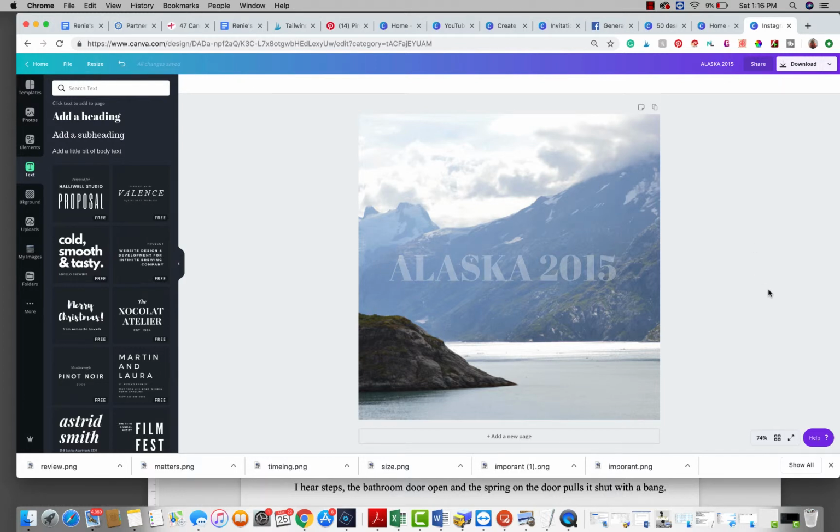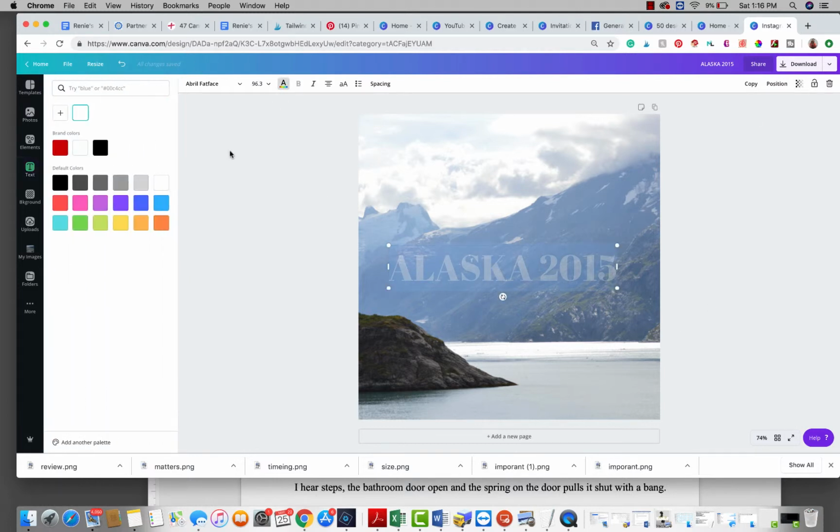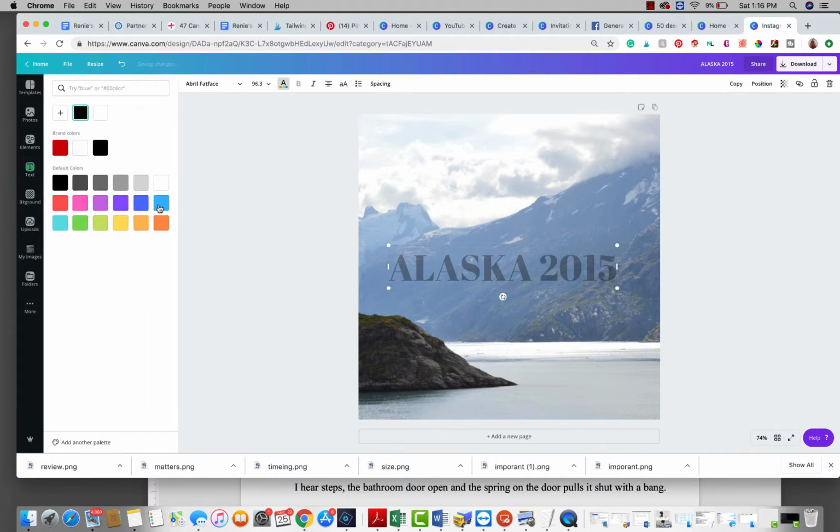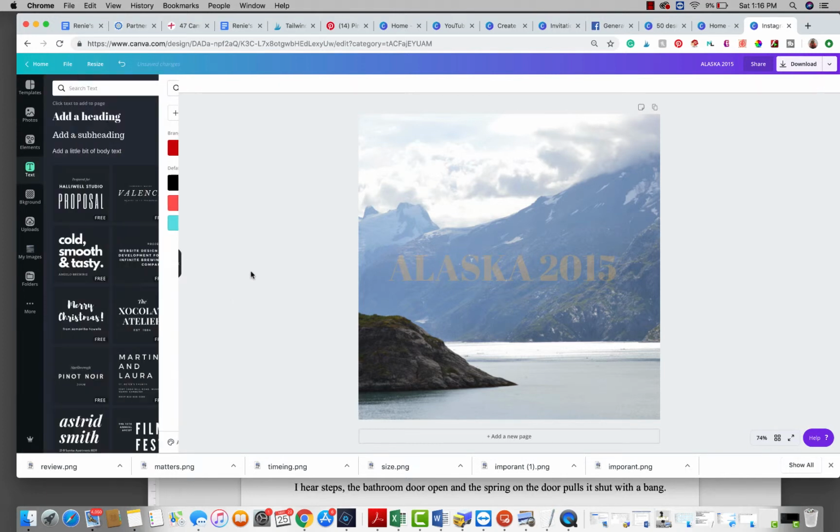So that's really it. That's how you can make wording transparent on an image. You of course could make it many different colors. We'll see what a black one looks like. Again, any color that you want to make it. That one doesn't even show up at all. That one there isn't too bad.